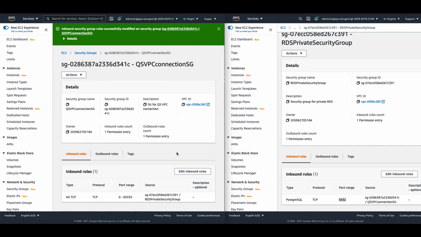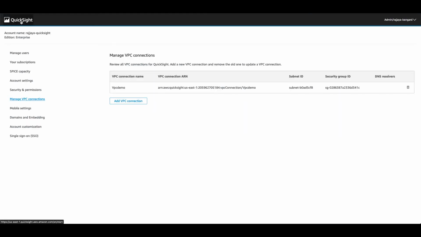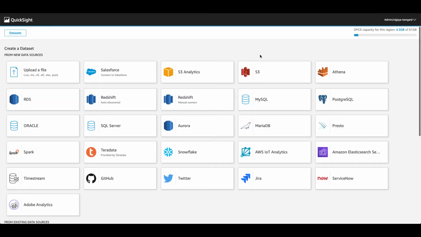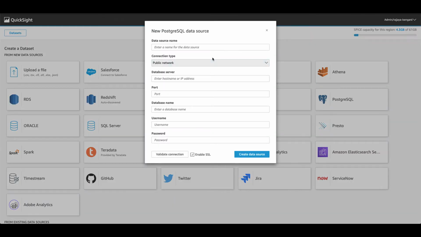Now that we have set up the security group connections, and now that both the security groups for RDS as well as QuickSight's VPC connection allow traffic, let's go into QuickSight and create a new dataset and try to connect to this RDS instance that we have here. Datasets, and I'll choose new dataset. Here I will choose PostgreSQL as the connector, and I will provide it a name. And connection type is where I choose the VPC connection that we just created.